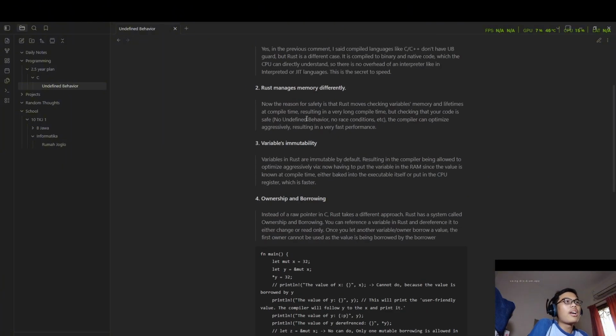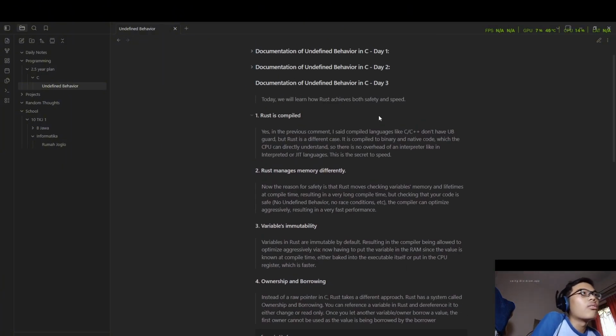Now we'll move to the elephant in the room: Rust. A bit of a pre-word before I enter Rust. I don't really deep dive into Rust that much. I only learned how Rust prevents undefined behavior, not how the compiler does things like LLVM or abstract syntax trees. No, not at all. I just explain how Rust prevents undefined behavior.